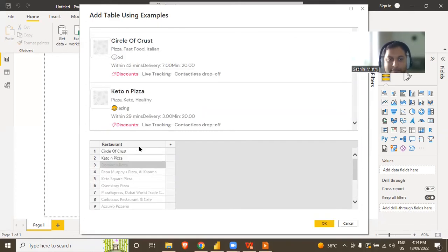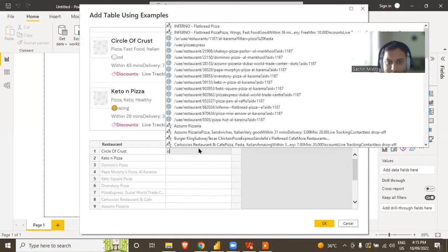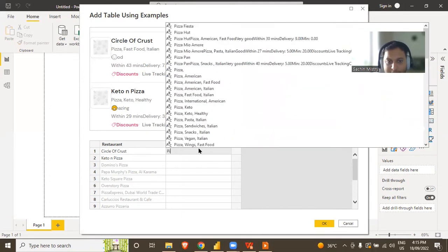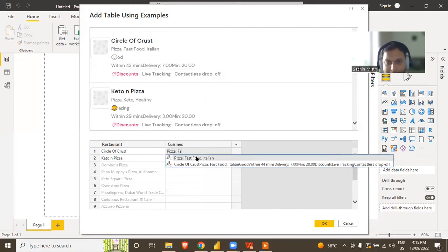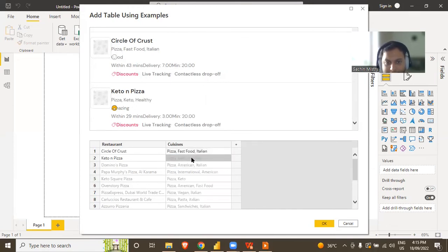Now I want what all different categories or cuisines are available. The first one has pizza, fast food, and Italian. And it has automatically filled in pizza, keto, healthy, and it's available here.